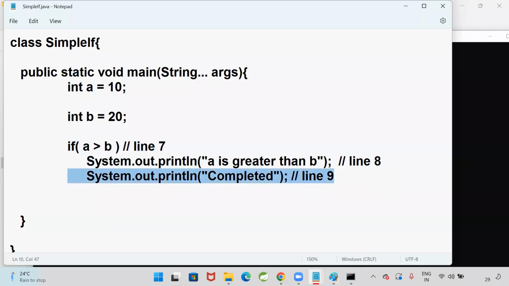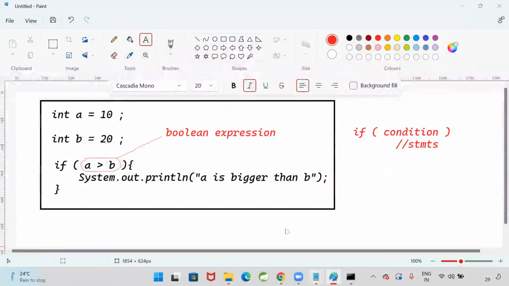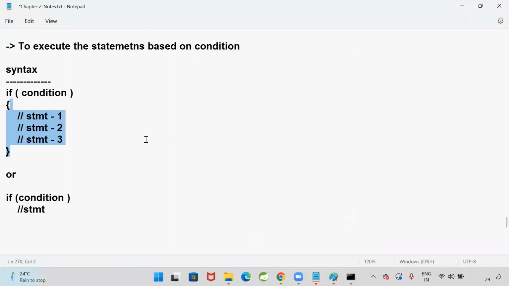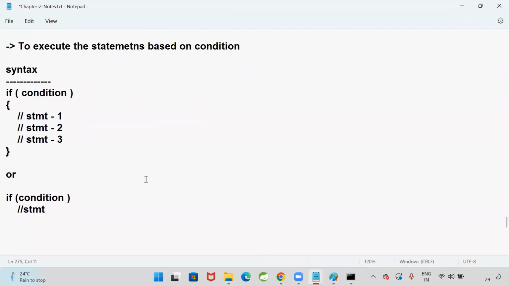So is writing the curly brace optional or mandatory? Writing the curly brace is optional. When should we go for curly braces? If you want to execute more than one line when the condition is satisfied, then we need to go for curly braces. If you want to execute only one line, then there is no need for curly braces.